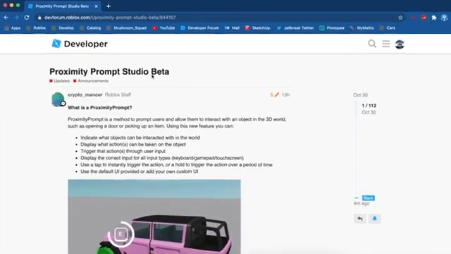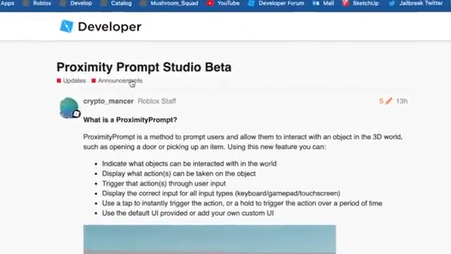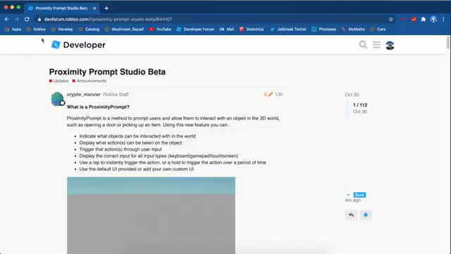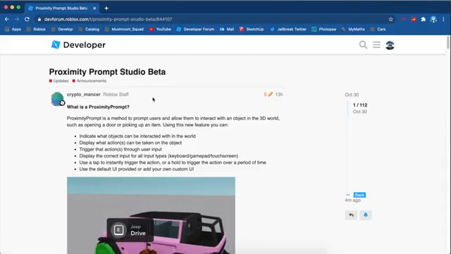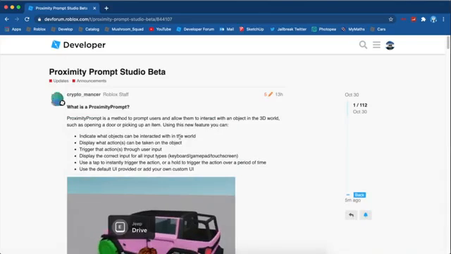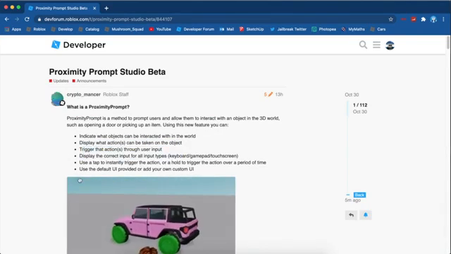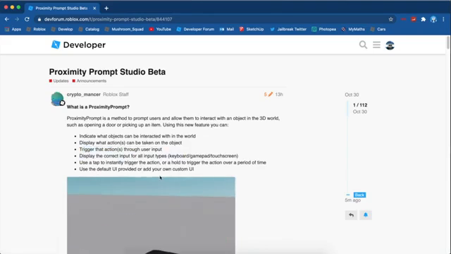Okay guys, to start off, we're going to be looking at the dev forum here, and as you can see, they added something 13 hours ago, sorry, called Proximity Prompt Studio Beta. As you can read here, it lets you indicate what objects can be activated in the world, display actions, trigger actions, display the correct input, use tap, and use the default UI or make your own custom UI, okay?